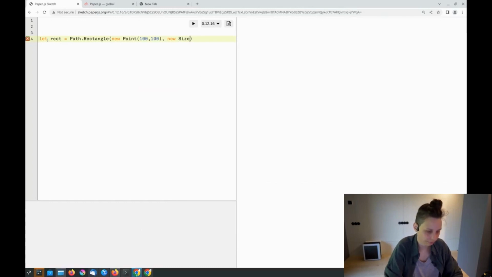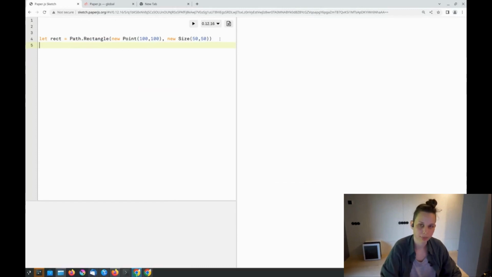And let's say we make it a size 50, 50. And if you want to run the code, just press the play button. If I do this now, nothing happens. This is a bit sad, but maybe we have a quick idea on what is happening. So we have actually made a rectangle, but the rectangle does not know how it should look. So we need to give it a bit more information on the colors.